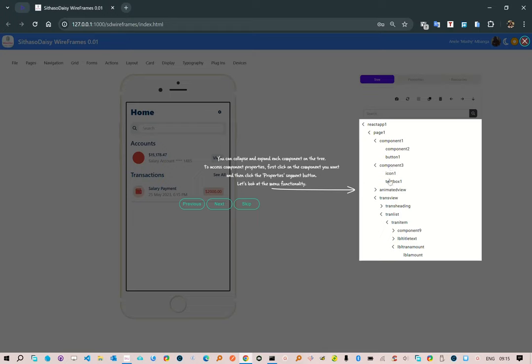And then here you can collapse or expand each of the tree components. To access a component, you need to click on it and then click properties. For example, if you click the component of the amount here, and then you go to properties, it will be activated.